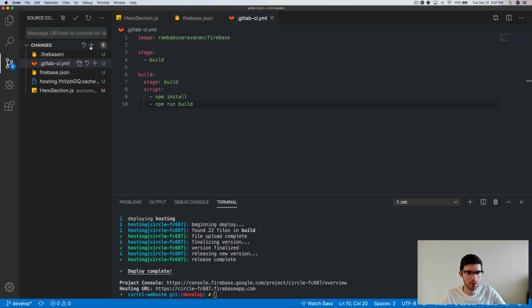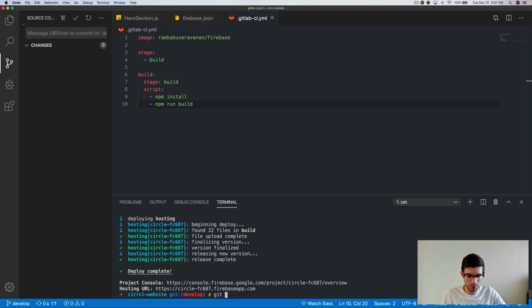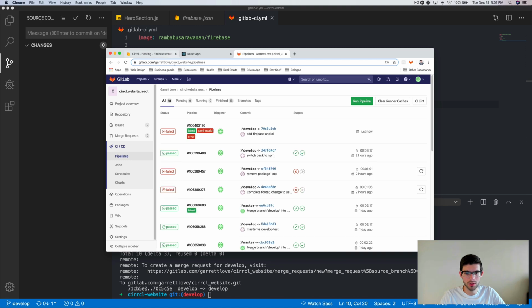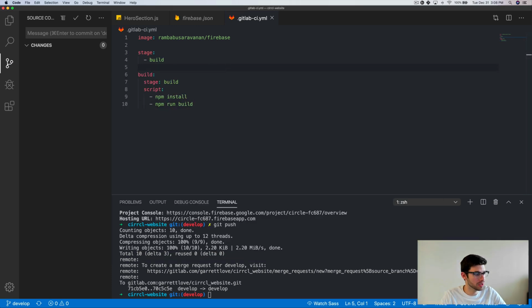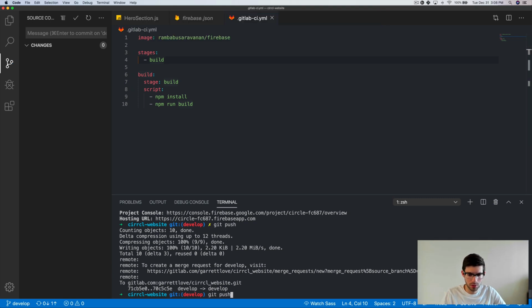Let's push that up. Add Firebase and CI. Let's push that up, git push, and we will see if it works or not. YAML invalid. Okay, so just now this got pushed up. It says YAML invalid, unknown keys stage. Oh, stages, that's why. Because this should be plural, stages. Let's try that again. We'll say correct YAML git push.